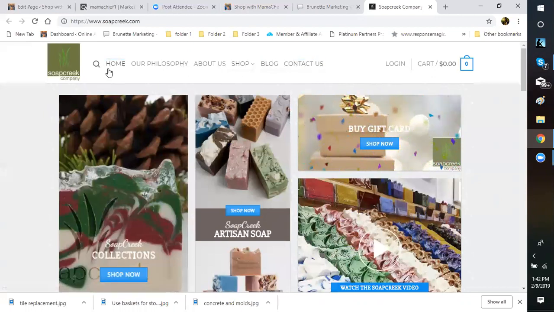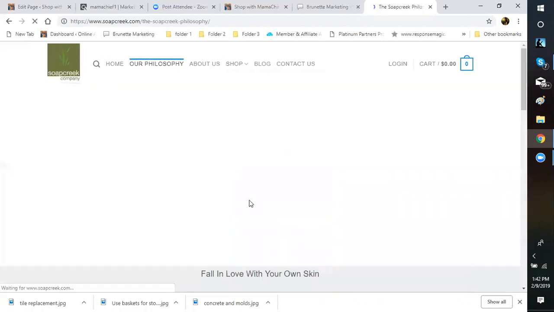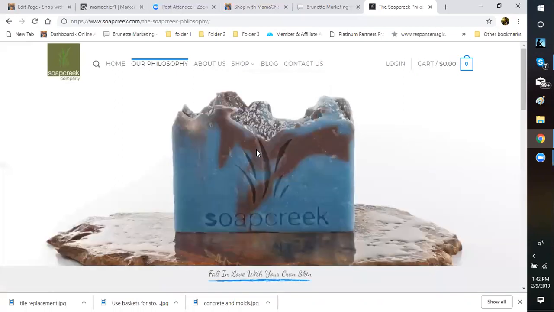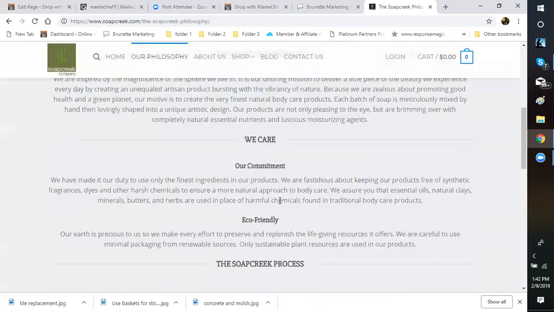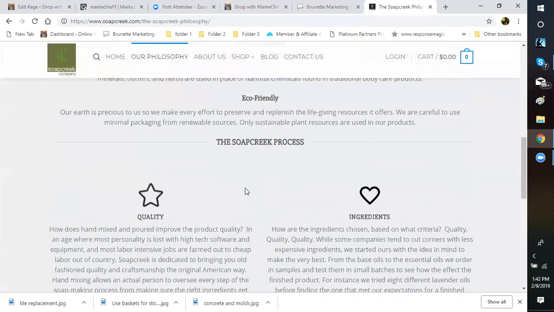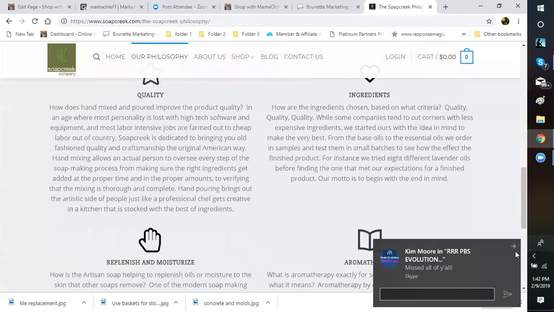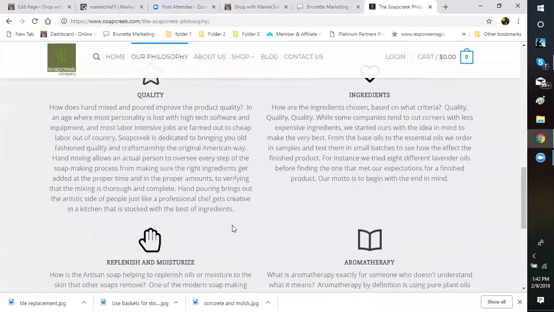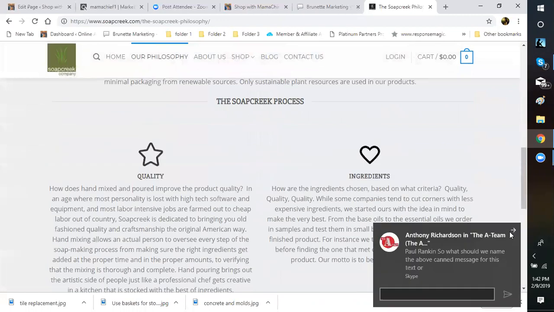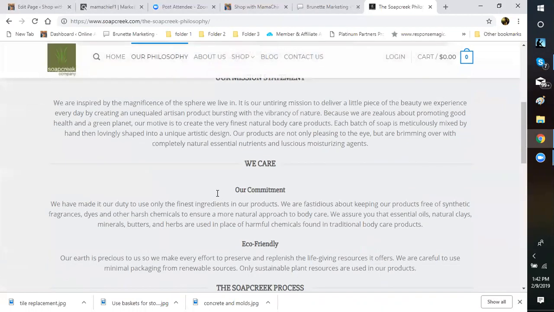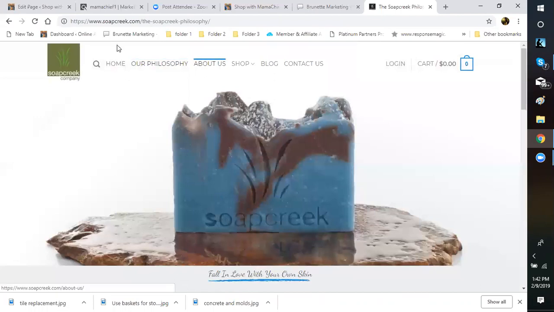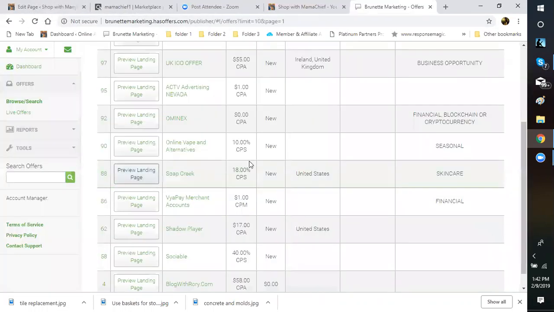So usually if you go to where it says our philosophy or about us, you can read about the company itself, how it was founded, how their soaps are created, different things that you could use potentially when you are creating new articles. Or even find out about the company itself for you to use when you're editing your article. So that's one way you can look at it.